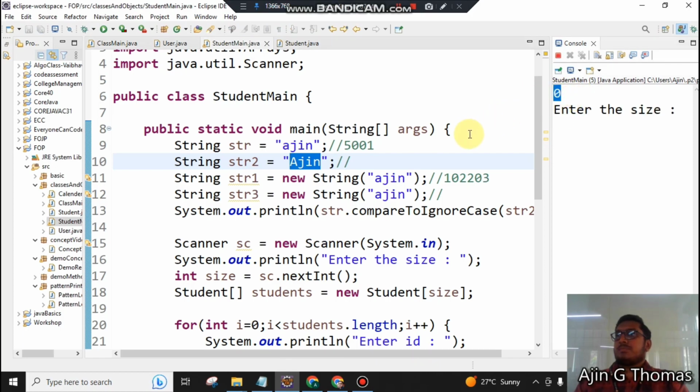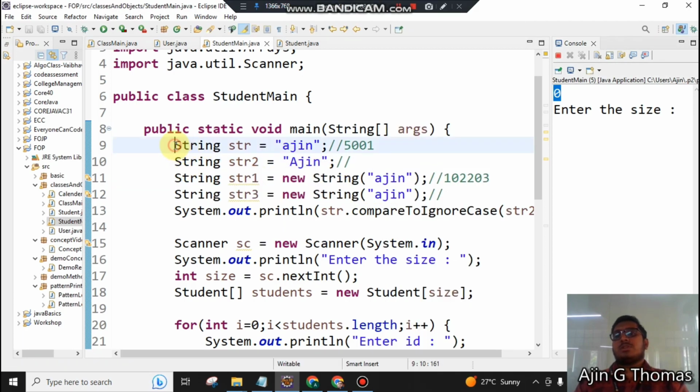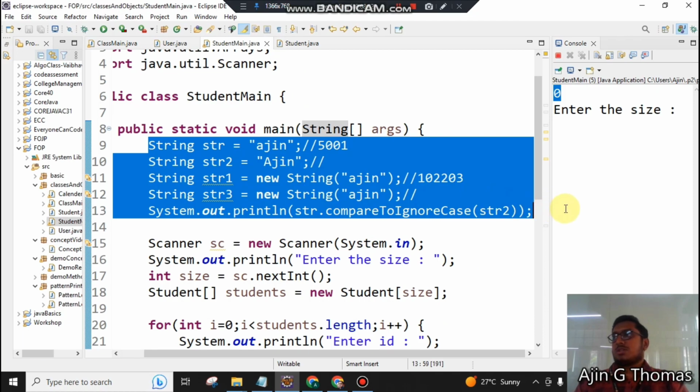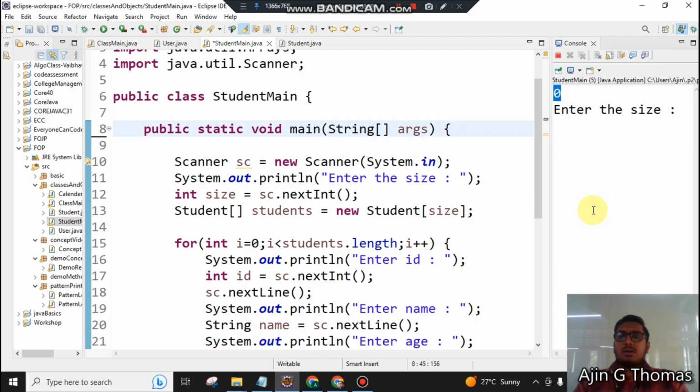Correct? Clear? So are you understanding what is the difference between variable and object? Any doubt in this? Variable and object. Can we compare two objects using equal to? No, right? Getting my point? Okay. So right now I will give you one additional task.